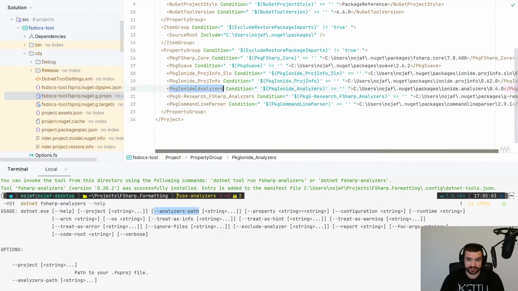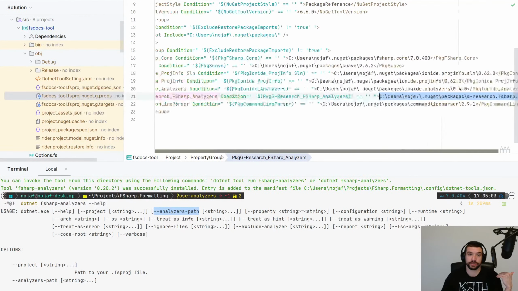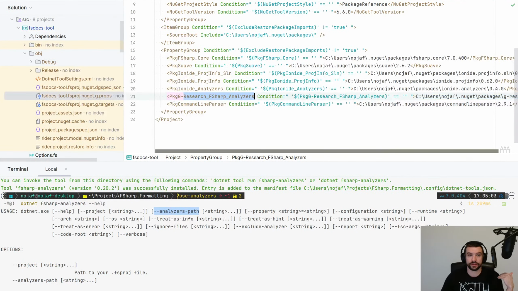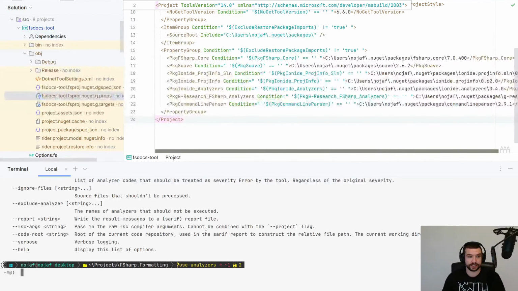So in our case, we have this Ionide analyzers, or the G-Research one, and it basically has the value pointing to my local NuGet cache. And on your PC, this is going to have a different value, but MSBuild will use this, pass it into the compiler and all that. So it basically is just a way to use that path later on and get something uniform out of there.